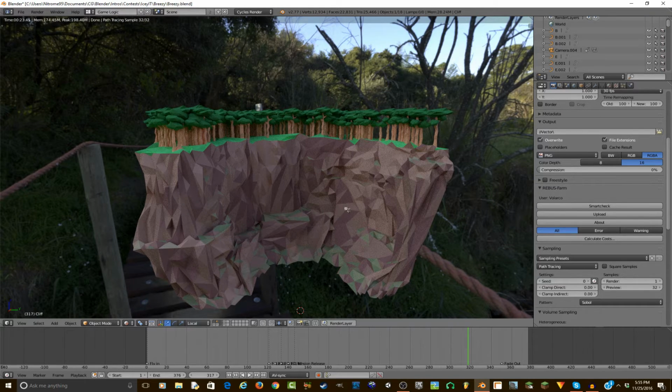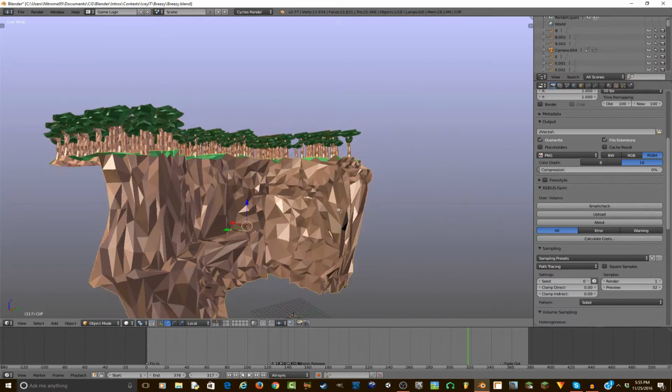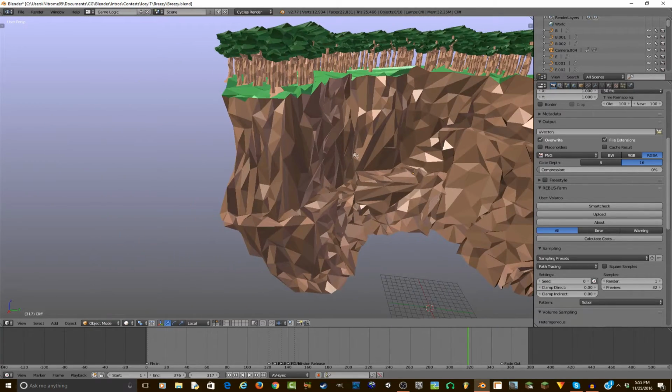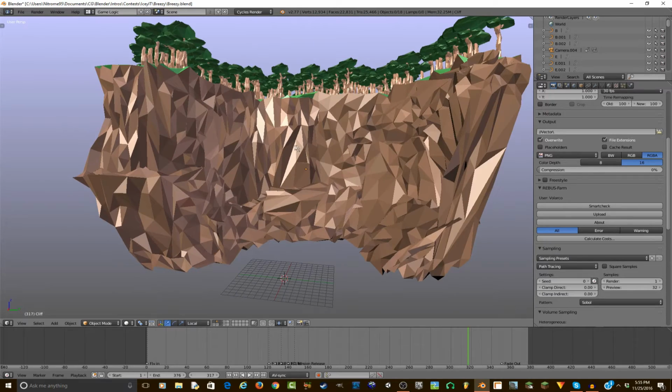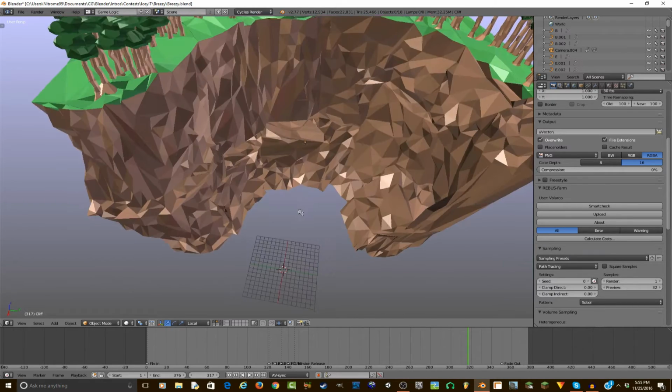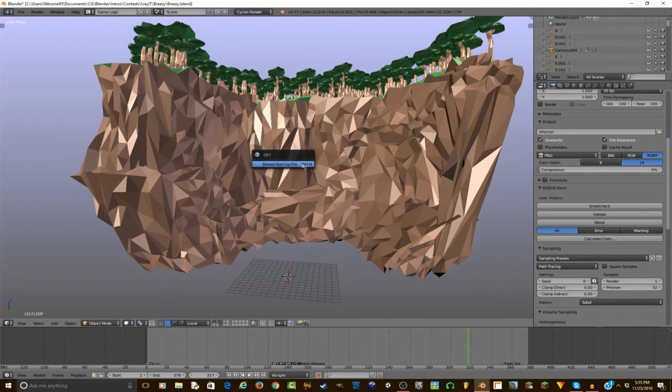which I used in the Breezy intro which you just saw. I actually really enjoyed making it. I came up with a fairly simple way to actually model it, and so I'm just going to start a new file, and we will begin.